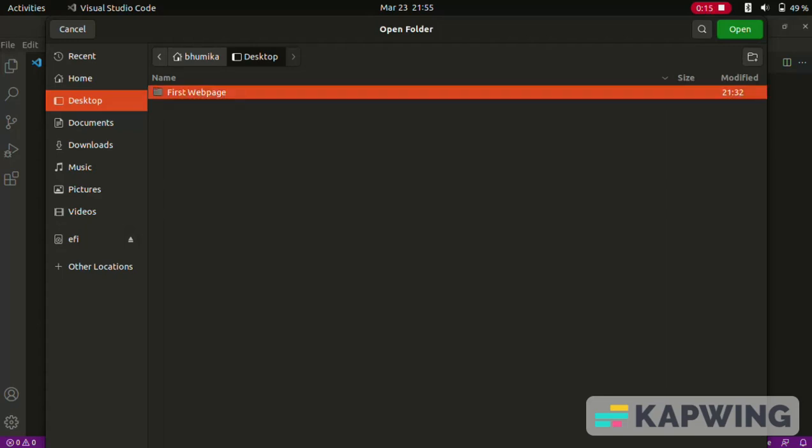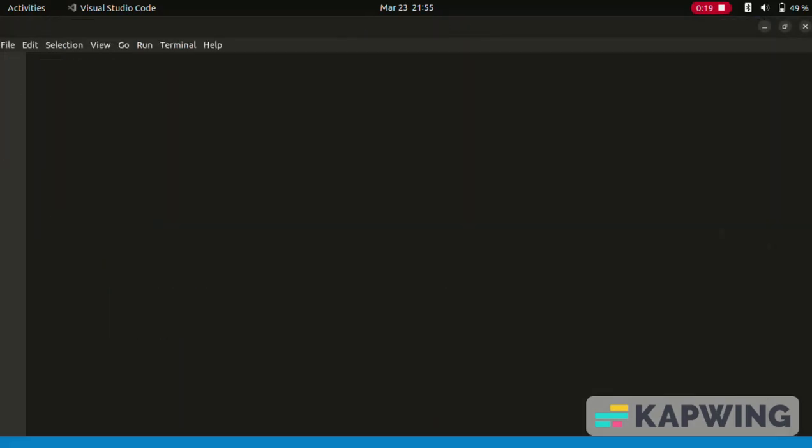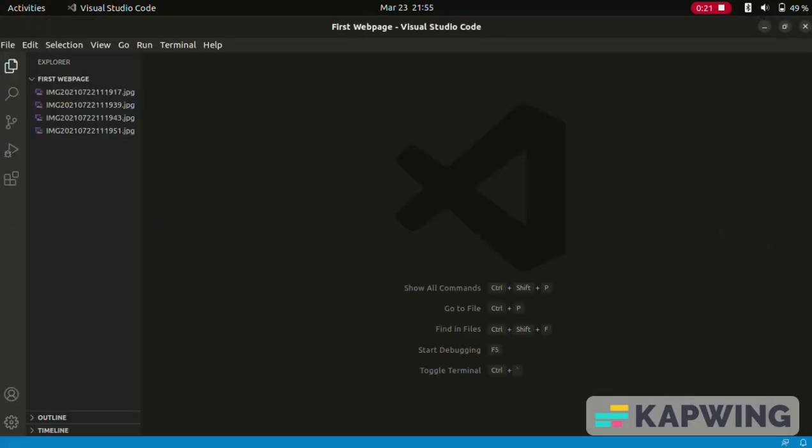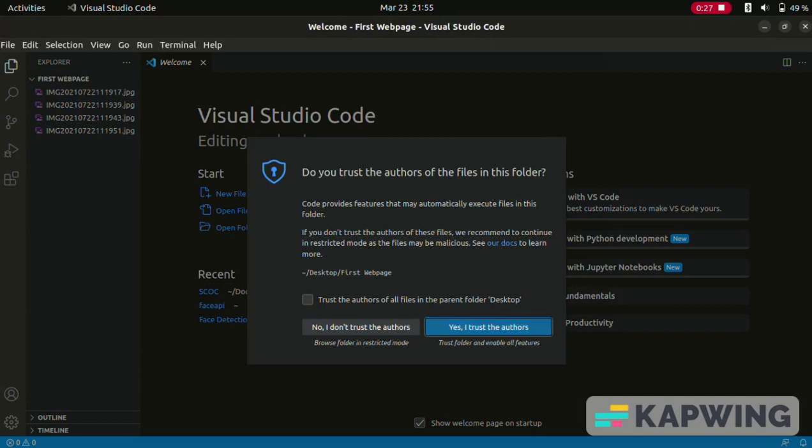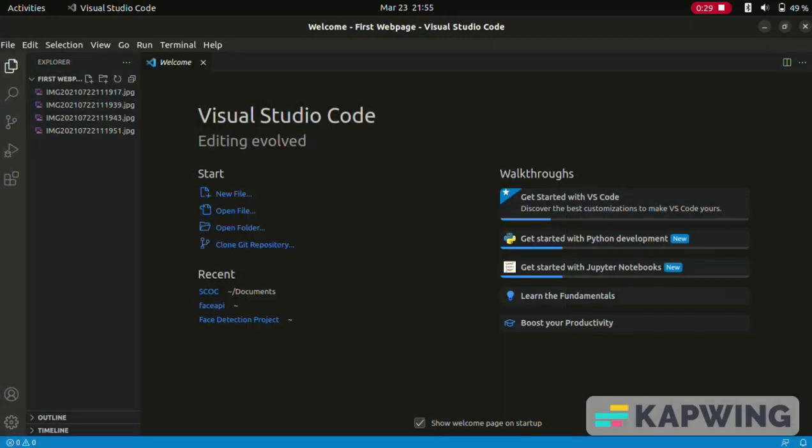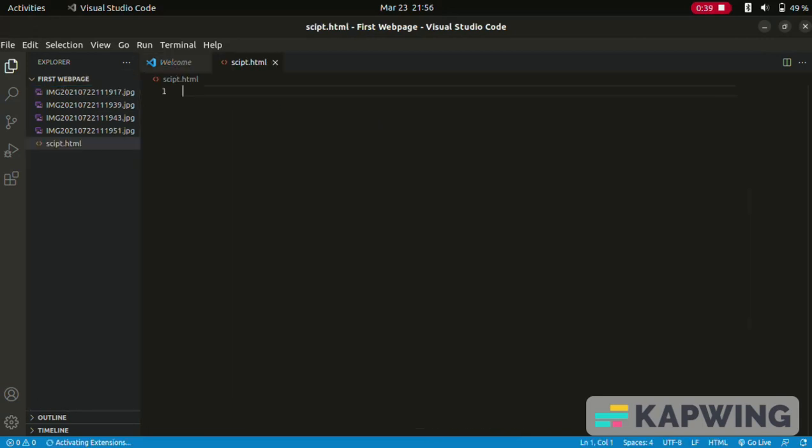I've made a folder named first HTML, and I'll open it from Visual Studio Code. I've added some example images, so we'll see them later. Yes, I trust the authors as it's my file. Then we'll make a file named script.html. We'll use this .html extension in order to write our HTML script.